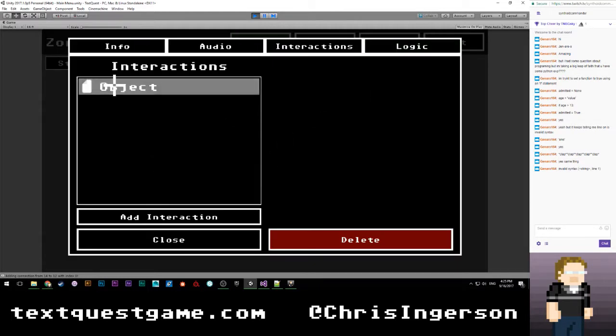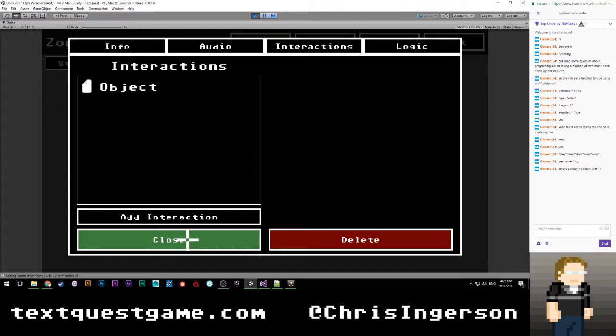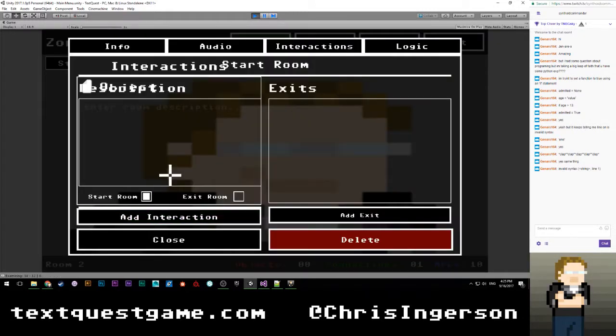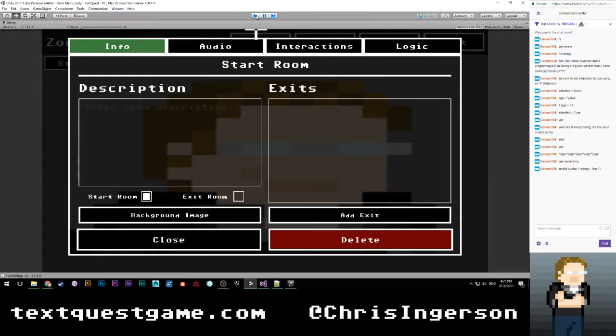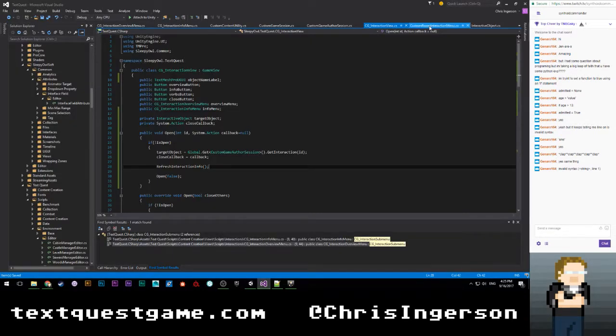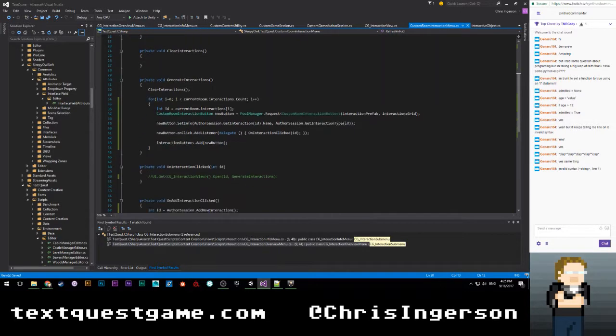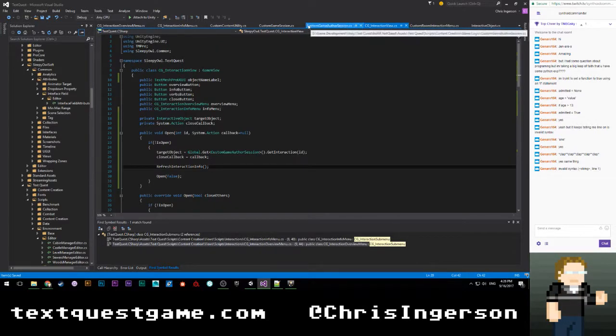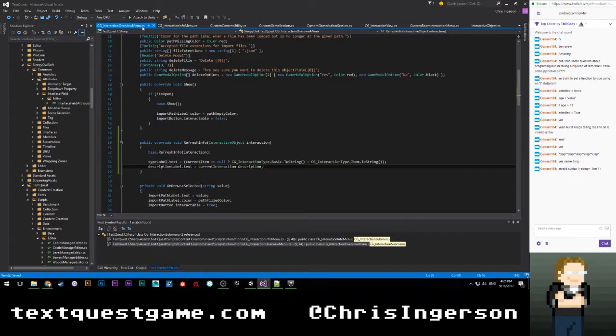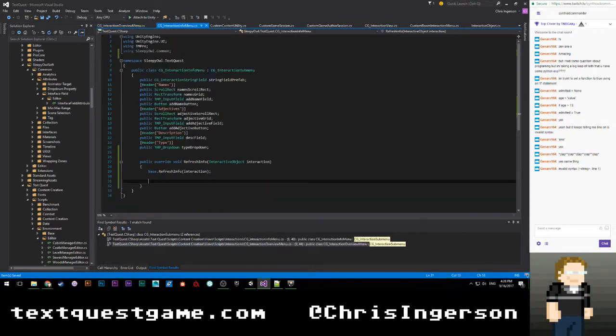Let's go ahead and close. So we have an object. And close, come down here to room 2. Wow, what the heck? Let's go ahead and stop this. Custom room interaction menu on close. Do I do anything? That's actually not what I want. Where are you? Interaction overview menu. Interaction info menu.